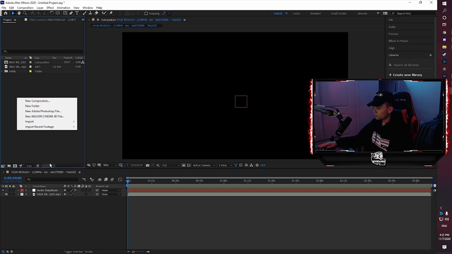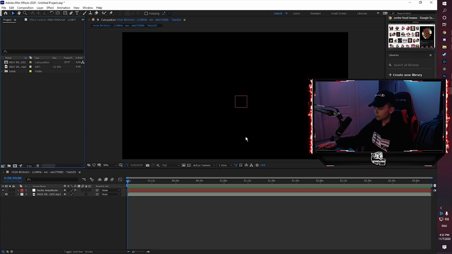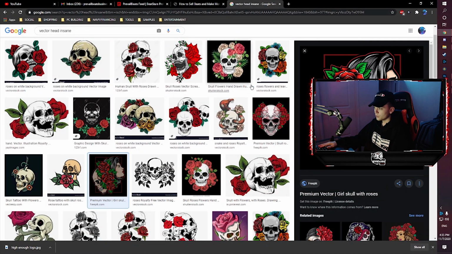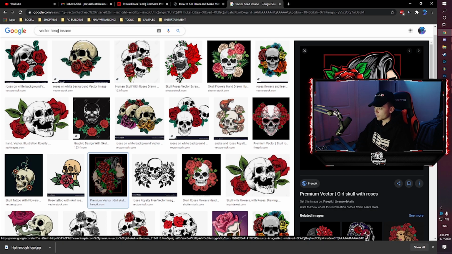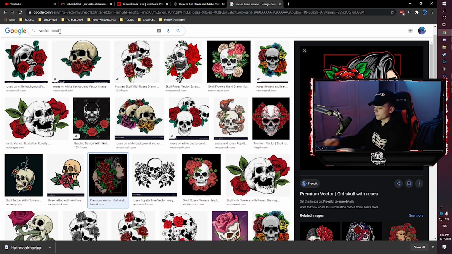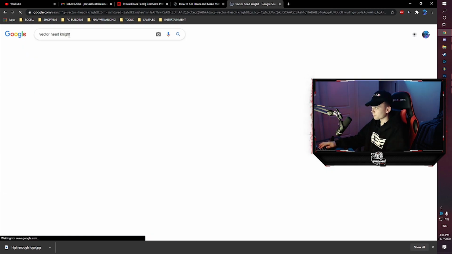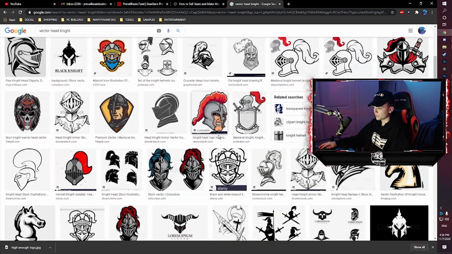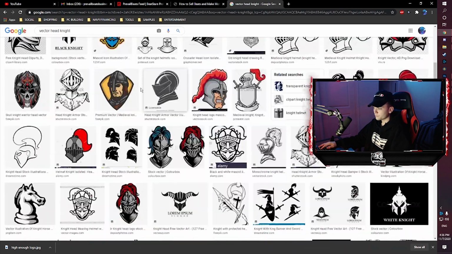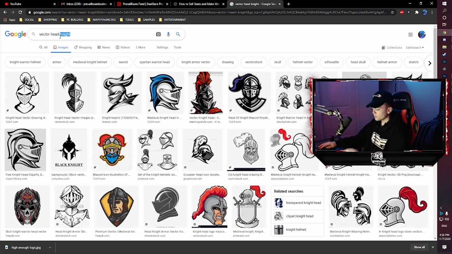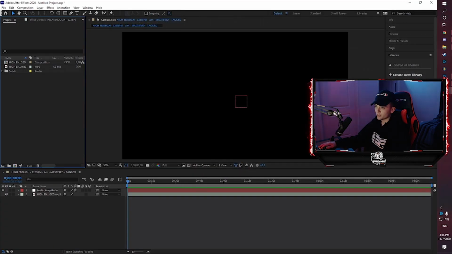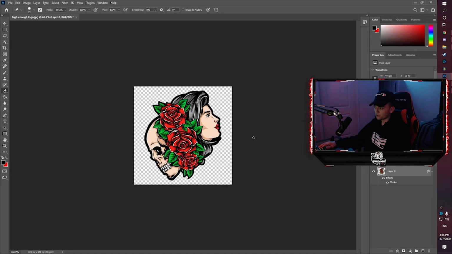And then after that, I typically go and grab my image. So I got this image right here. So just type in like vector and then like head and then whatever you want. So you can literally type in vector head, like knight, or something, and it'll pop in with like knights and stuff, just whatever you want to type in right there. So I got that image, and then I went in Photoshop and did all this.